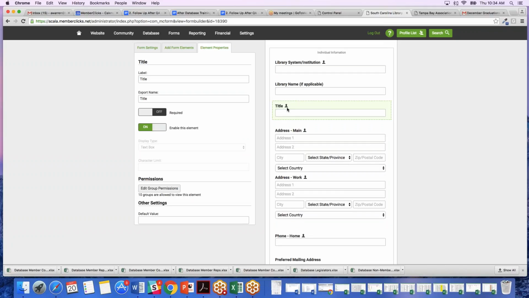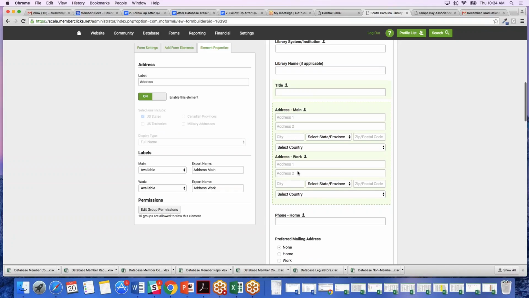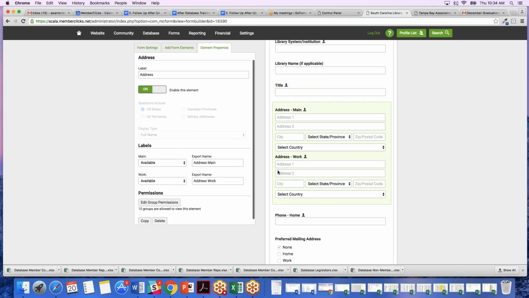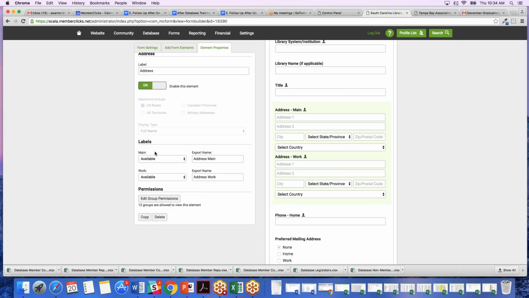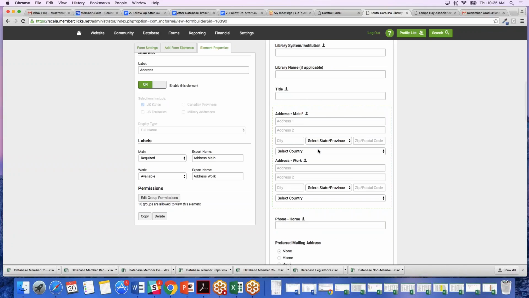Now you notice title has the little man's head, which means that it's going to collect the information. The address you may work. So if there's multiple labels that we set up in attribute, then it's going to pop up like this. This is a little different. So you'll notice they both say available. There's not that toggle to make them required. If we want them to be required, we would just have to use this drop-down option. Do you want either of these required?